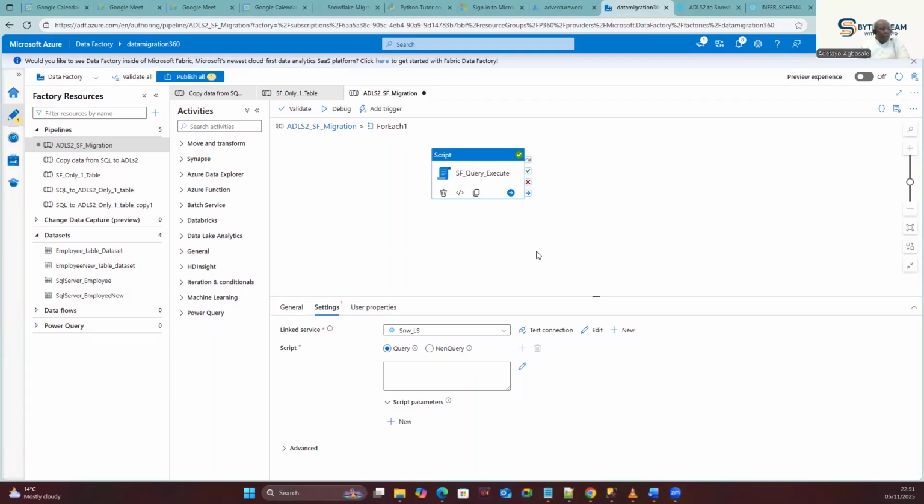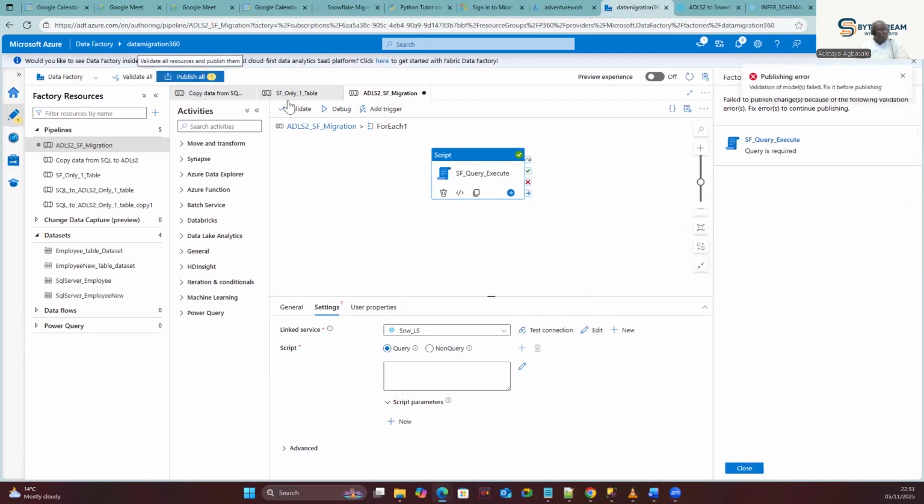Okay, so now that you've created your link server, you can now execute query on the Snowflake side. You can execute the query on the Snowflake side by using this option here by creating a dynamic content. So before going further, let's say what we've done.